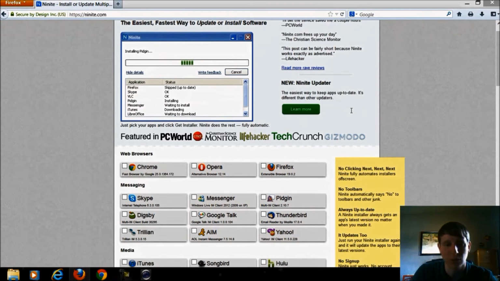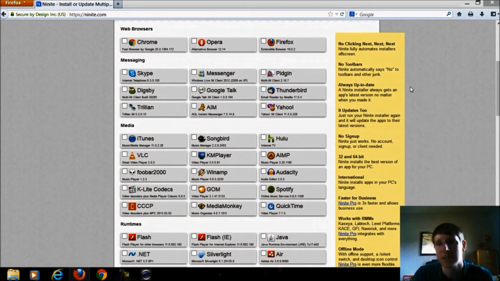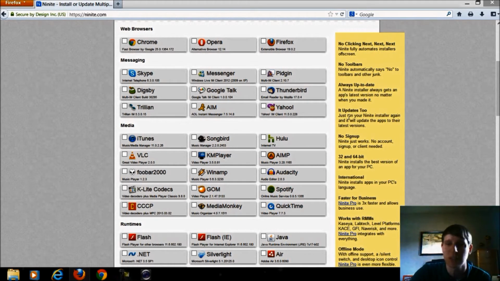So what I'm going to do is scroll down, and if you notice over here on the side, it says it allows you to not have to go through and click next every time you want to install something. It automatically says no to all of the toolbars and extra junk that might be included. Sometimes they want to include an antivirus software scan or something like that. It'll always go out and grab the most up-to-date version of that software directly from the website rather than third-party clients that may be storing that program elsewhere.